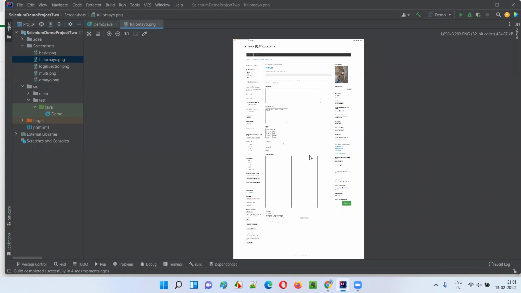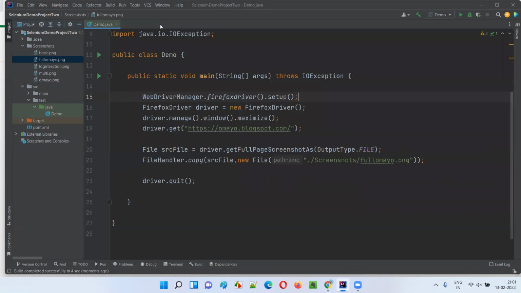When I double click on this, you see the screenshot of the entire page. You see from here to here, the entire page screenshot has been taken, guys, from top to bottom. This is only possible for Firefox. What if you make it Chrome driver or something? It will not work. Okay.